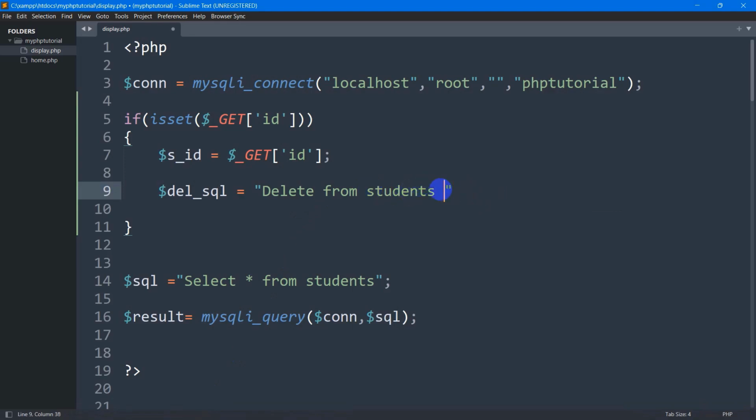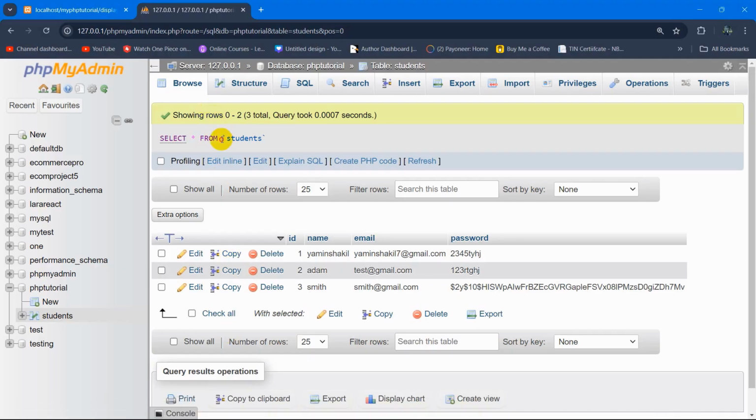Then we are going to say here where ID equal to, and we need to give two single quotations this time, and inside these single quotations we are going to mention this s_id. So let me just copy this and paste it here and end it with a semicolon. Here we are saying delete data from the student table where ID is equal to s_id. So this ID will come from the database table.